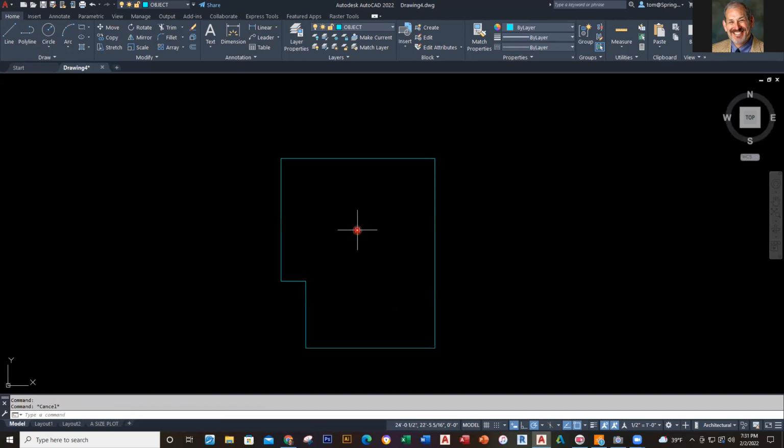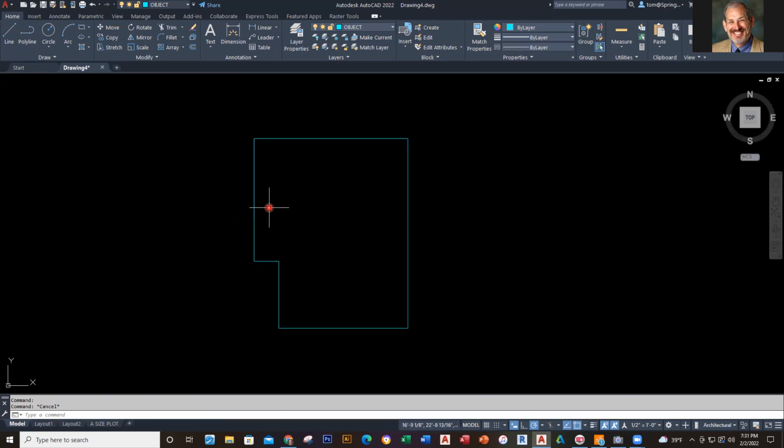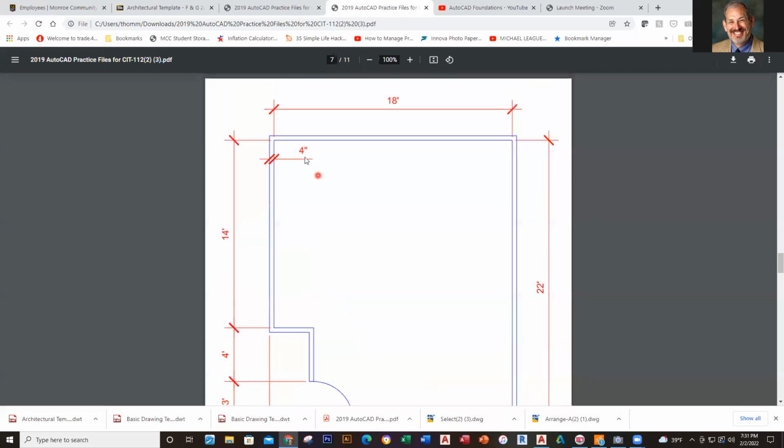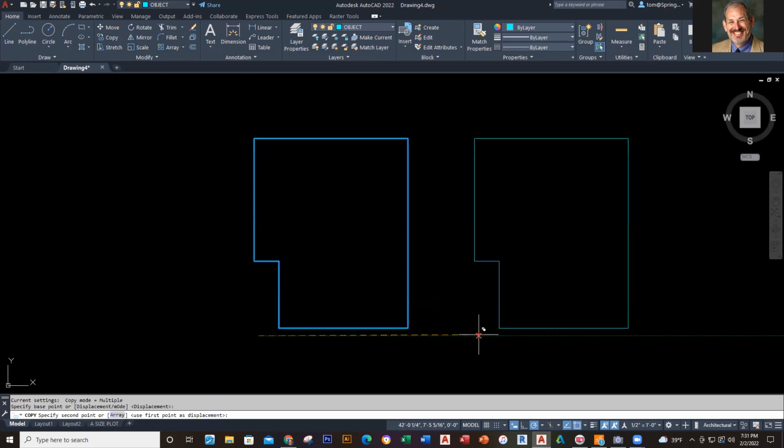Now, the question was, why should I use a polyline? Let me show you why. When I created this, you'll notice that this is a 4-inch wall right here. Okay, so let me show you why you'd use a polyline. First of all, I'm going to copy this over to the side. I'll show you what happens if you don't use a polyline, and then I'll show what happens if you do. So I'll go over here.